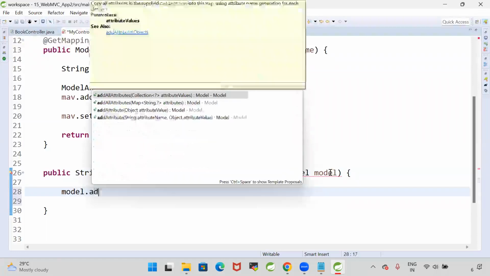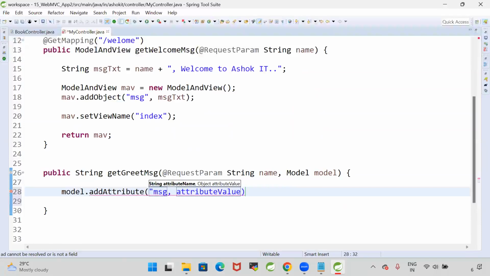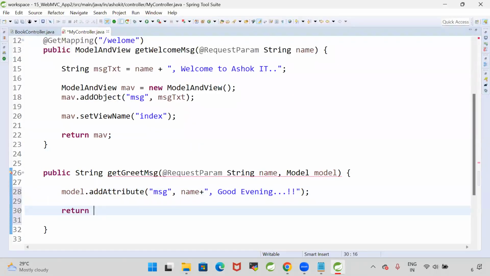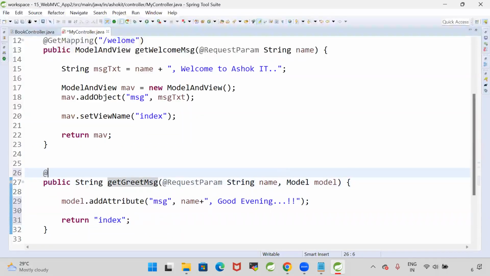Now here I'm going to specify model.addAttribute key comma value. My key is message and my value whatever you want. The name is coming from query parameter. So here I'm going to specify good evening. Perfect. Then I'm going to return index. That's it. This method I want to bind to a get request. For that I'm using annotation called @GetMapping /greet.